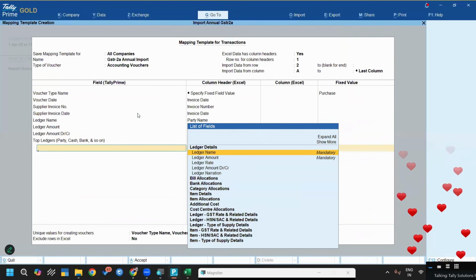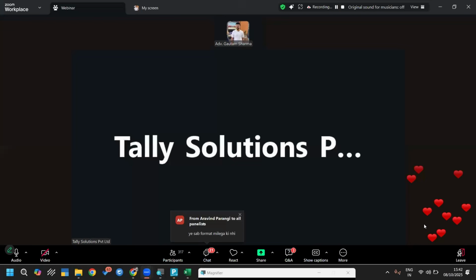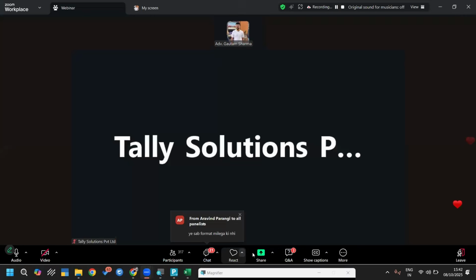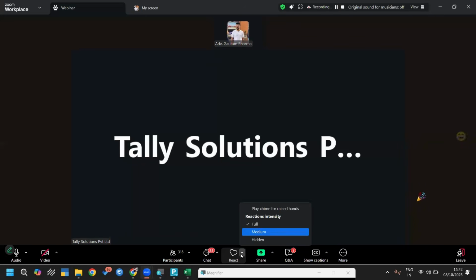So Gautam ji, if you can, in the reaction beside the chat, you can disable it or keep it hidden so that it doesn't cross the screen of yours. Okay. From where to disable that? Can you please help? Yes, in the react button, you can keep it hidden so that it doesn't get disturbed for others. Hidden. Yeah.